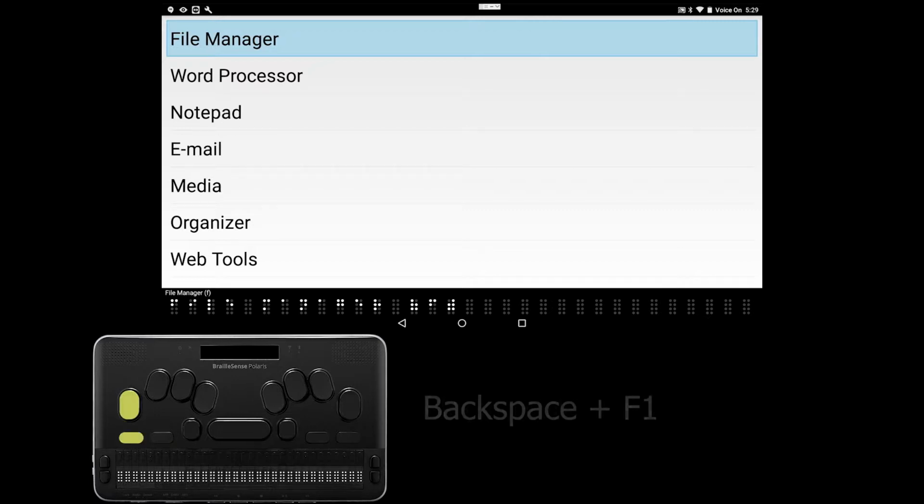To do this, I'll use the hotkey backspace with F1 to decrease the voice volume. Voice volume 7. Voice volume 6. And I'll use backspace with F4 to increase the volume. Voice volume 7. Voice volume 8. So let's move on to adjusting the voice rate.